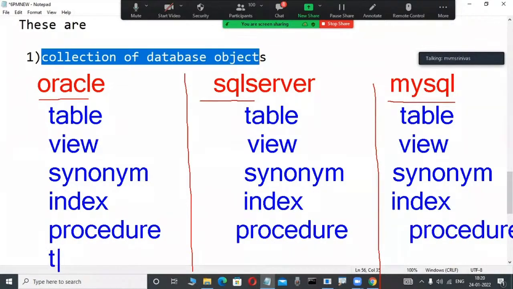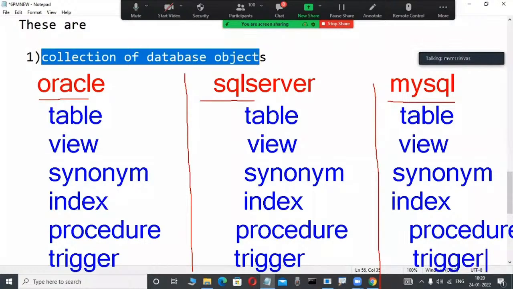Here trigger is there. Trigger. Okay, there is a database object. Okay, so now here also trigger is there. Here also trigger. That's why relational databases, relational data model products contain three components. But first component is what? Collection of objects. Objects means table, view, procedure, function, triggers, packages, so many things are there.